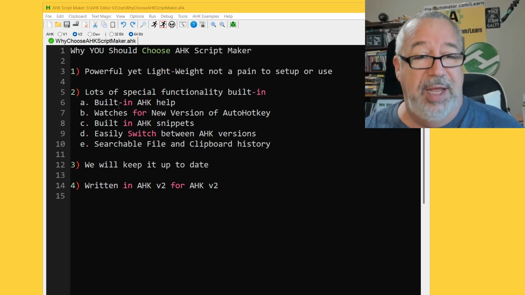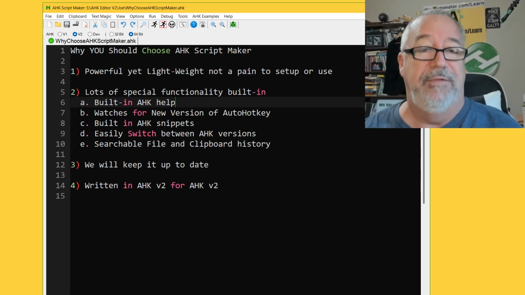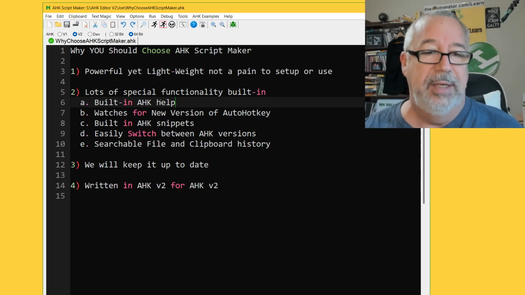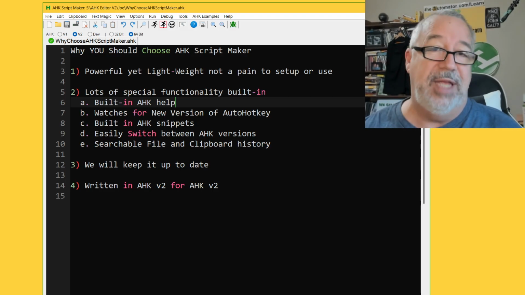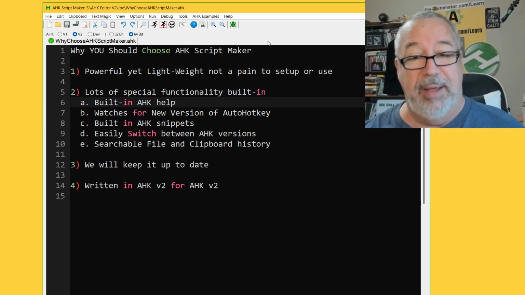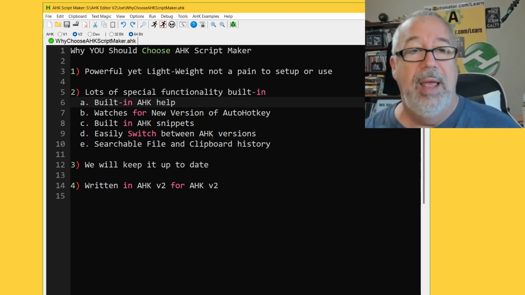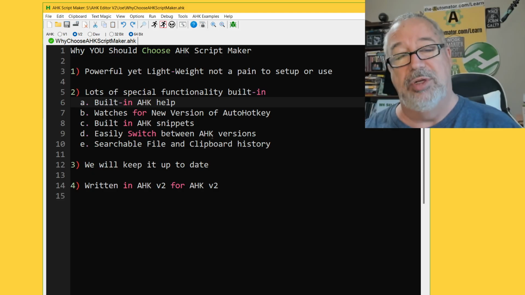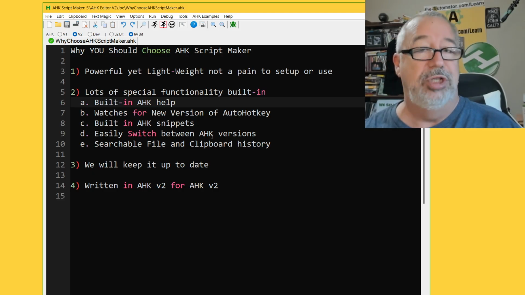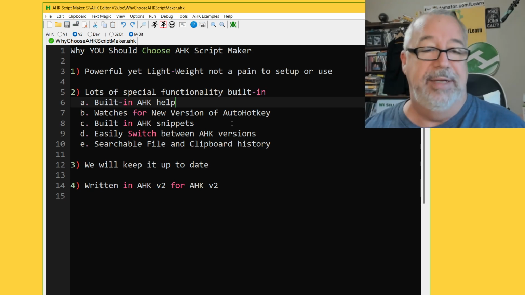So first off, you can highlight a word and hit F1, and it'll bring up the AutoHotkey help, either V1 or V2. It detects which version you're in. It watches for new versions. This came up the other day. Lexikos released a new version of AutoHotkey, and it actually had a yellow pop-up here letting us know about it, and then that goes away. But when you go show where the settings are for your AutoHotkey versions, it tells you there also and gives you a link to click to go get the new version, which is great.